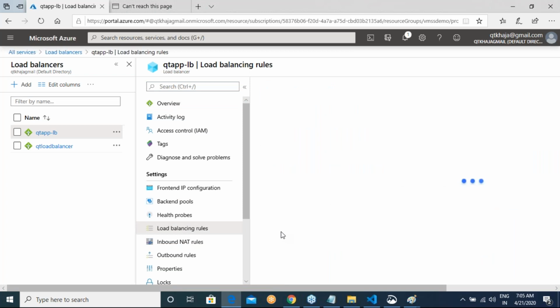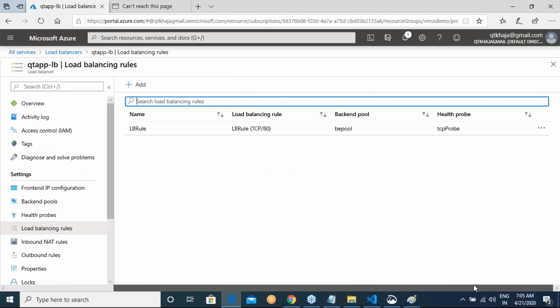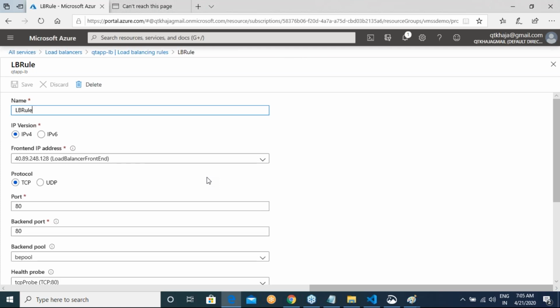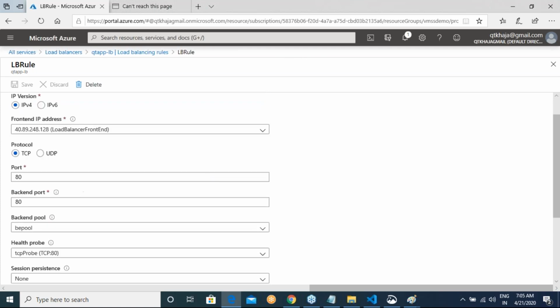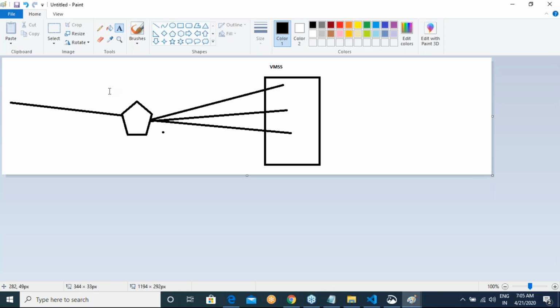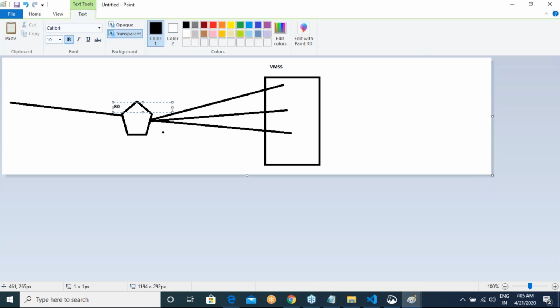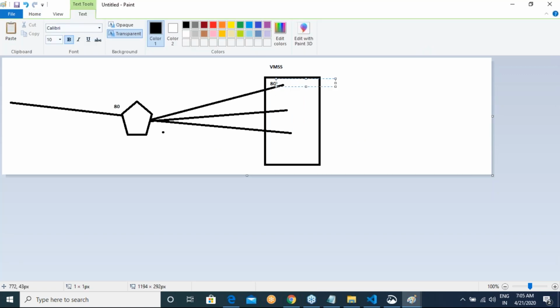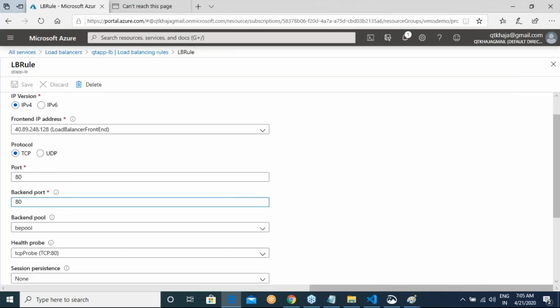So load balancing rules. Let me go with this load balancing rule. It says that there is one rule in the load balancer which is already added. Whenever a user makes a request at port 80, I will also make a request at port 80 to the backend. This is true for us because we are working on an HTTP application. If your application was working on some other port, you would have given that number. Okay, so far looks good.